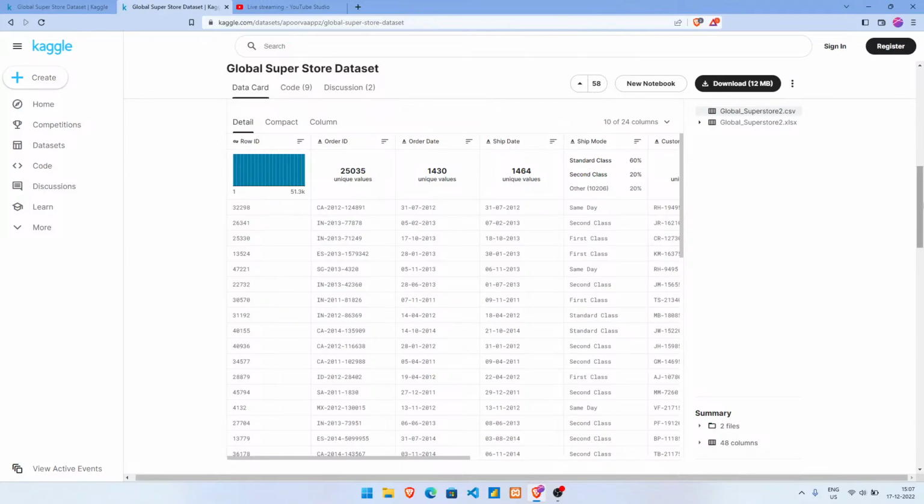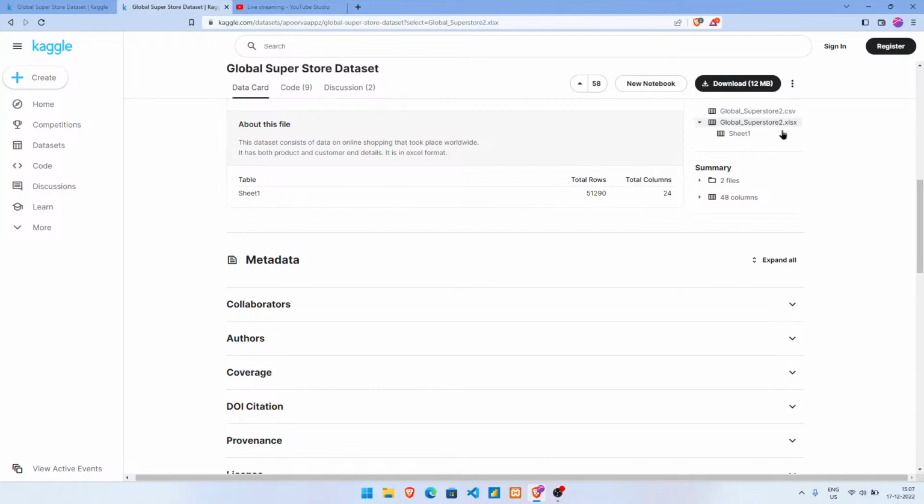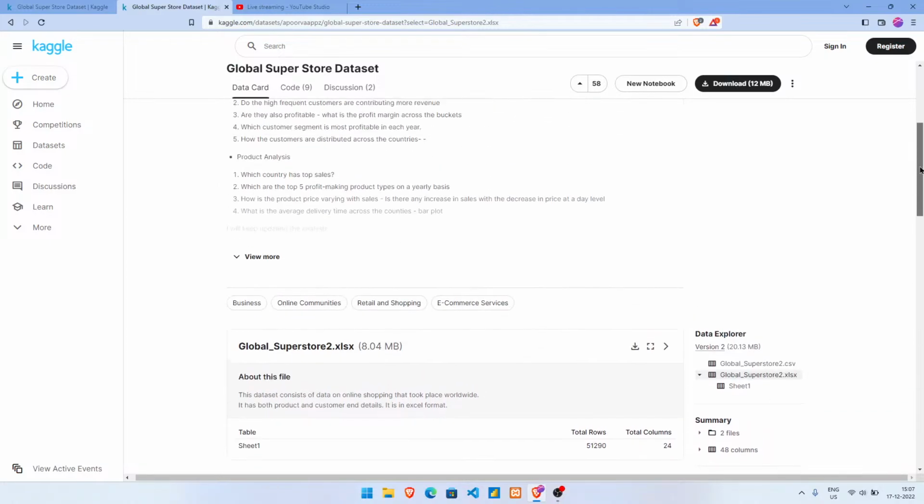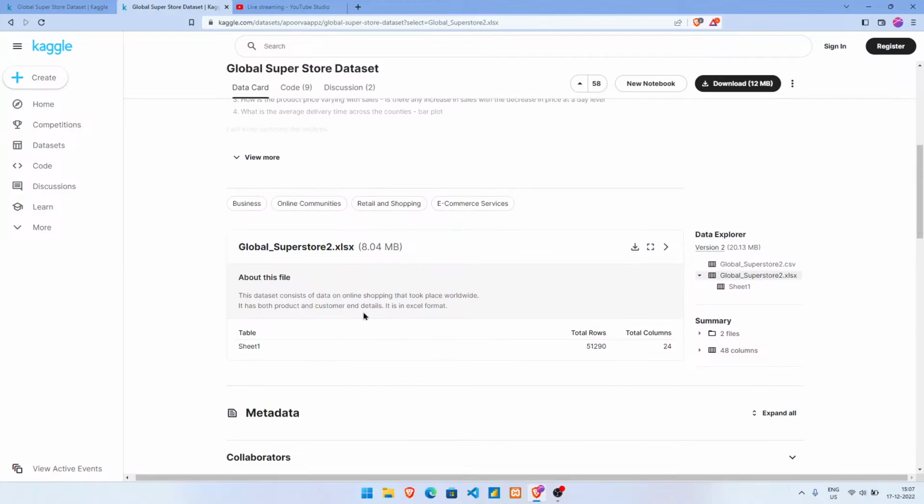So let's begin with it. I'll be using the XLSX format. I'll click on this. Yes, so the data is here. Here we have 51,000 rows and 24 columns.